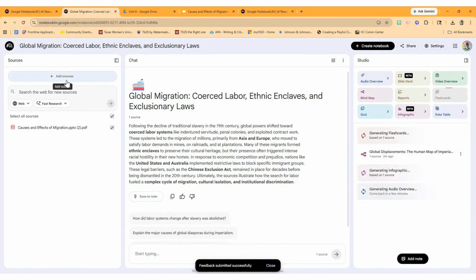Also, the other cool feature of Notebook LM is that you can have a lot of different sources over here. I'm just choosing to only have this source because this is what I want the AI to base all the information on that it's pulling. But if you have a research paper or you're pulling from a bunch of different sources for an activity of some sort for your students, you can absolutely have more than one source in your notebook.